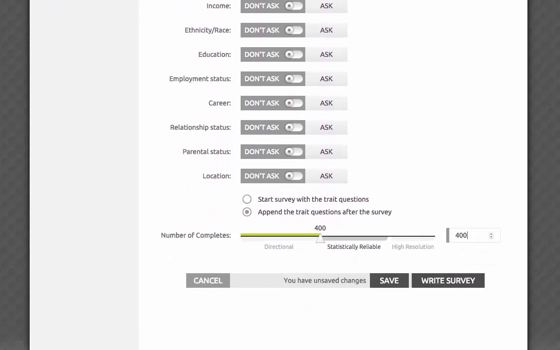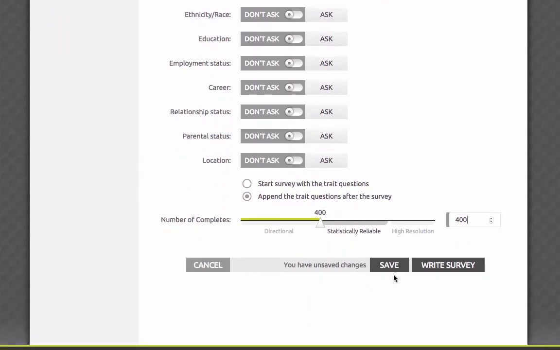And that's it. Whether you're sending a panel survey or a list survey, save your selections and then click Write Survey to write your survey.